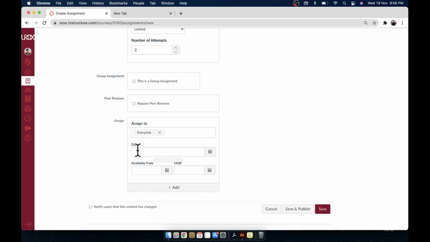And also you can choose here when is the deadline. So this is a standard regulation. You can put the deadline here, and you can make the assignment available from a certain date, and it can only reach out until a certain date.